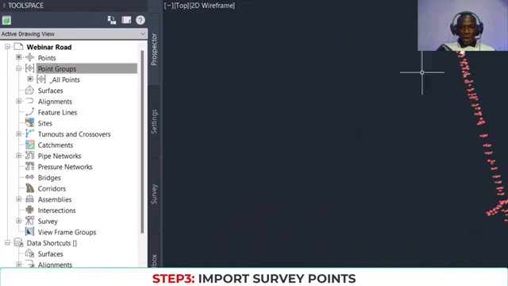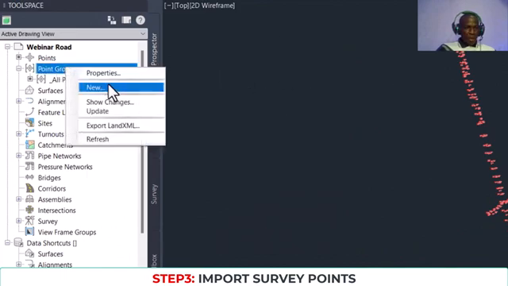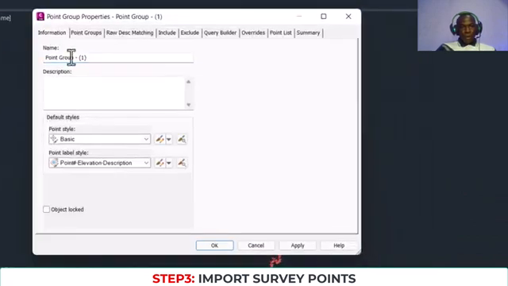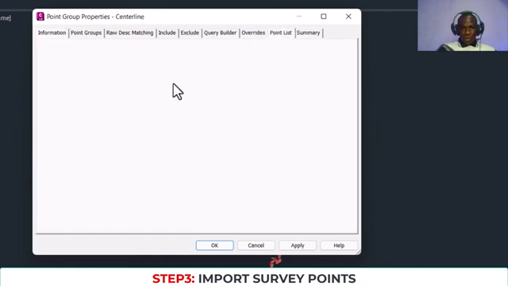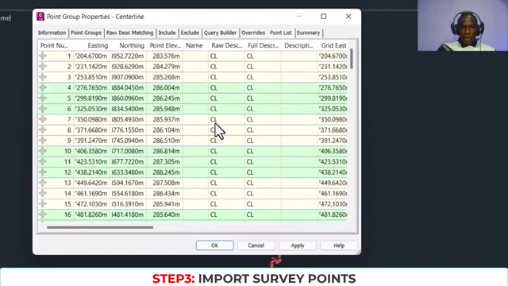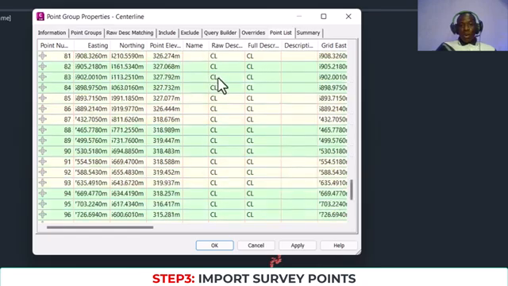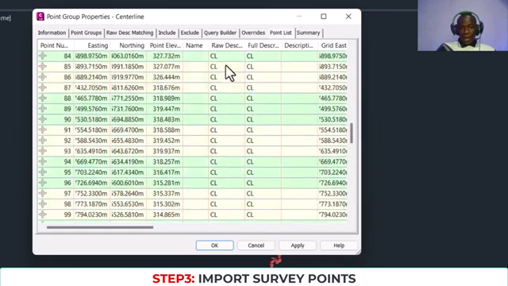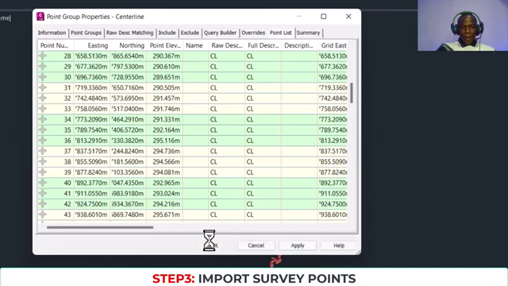So let me create a group for all the center line points. I'll right click on Point Groups and go to New Group. On the name, I'll call it center line. When you go to the point list, you don't see any points here, because nothing has been added yet. So let me add it using all the points with raw description ending with CL, and I put an asterisk. Once you do that, you go to Point List and you see that it takes only the points that have CL. Once you do that, you apply and then press OK.